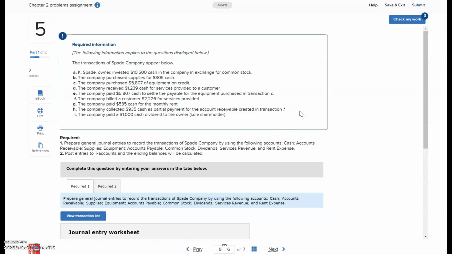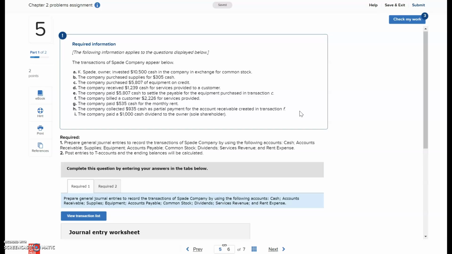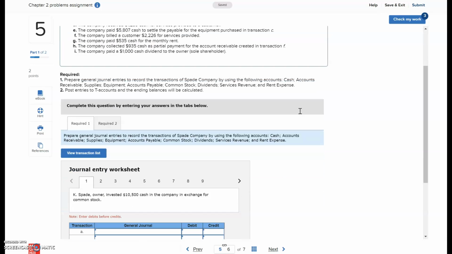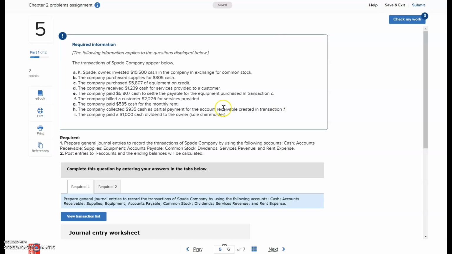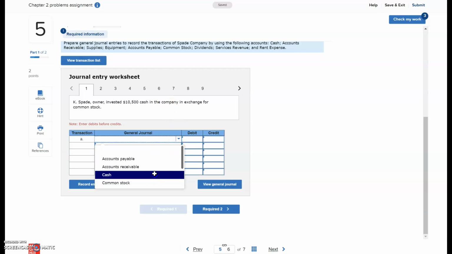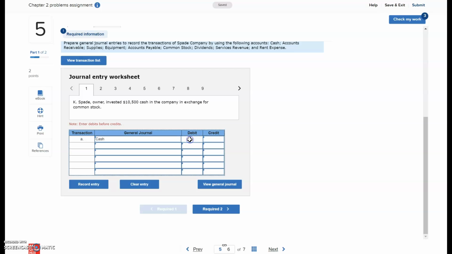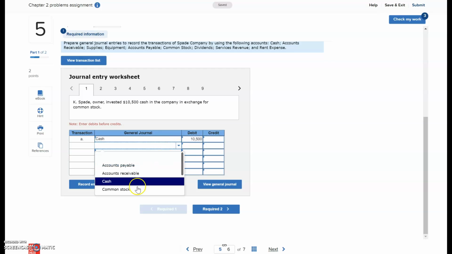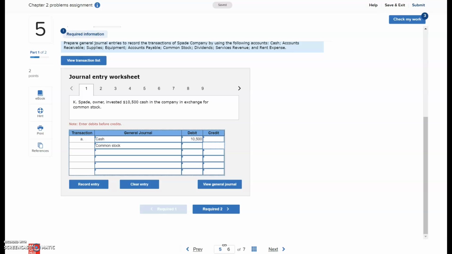All right, so now we get to doing more of the problems. And so this one you're going to go through. Requirement 1 is going to have you record the journal entries, right? So you go through and you will choose the debit, put the amount in the debit column. You'll go through and choose the account that's being credited, put the amount in the credit column. And then you can record your entry and you'll go on to the next transaction.